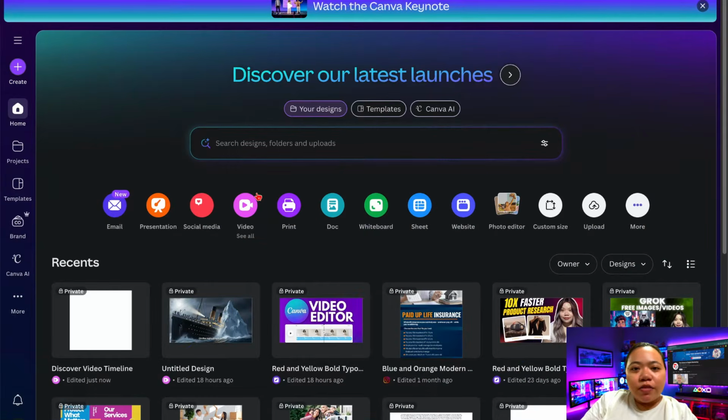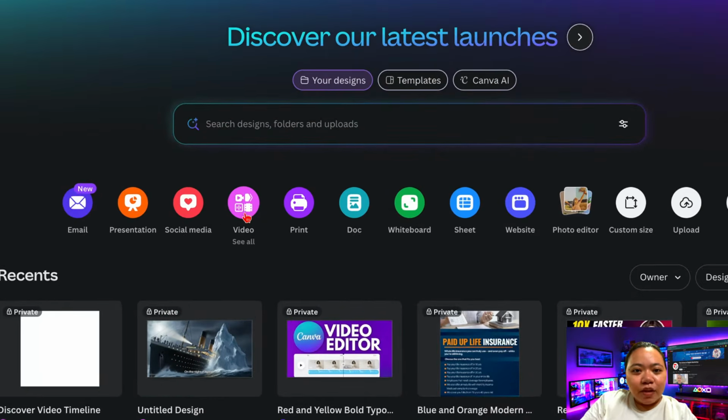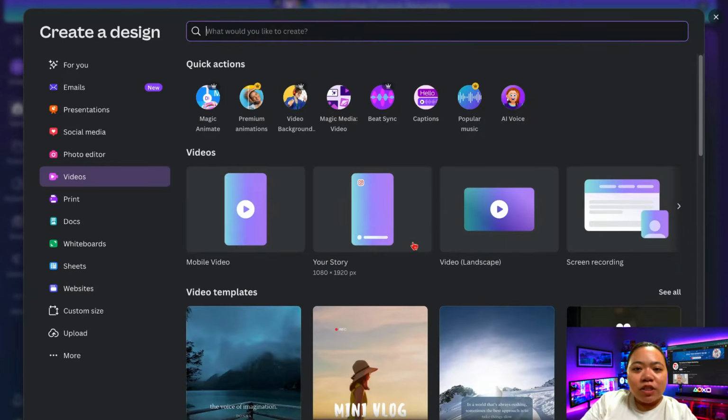Alright, so here's what the new Canva interface looks like. So I'll click on the video tab, and right away you'll notice that things look much cleaner. Canva has clearly gone for a more modern, minimalistic layout. It's familiar but definitely redesigned.